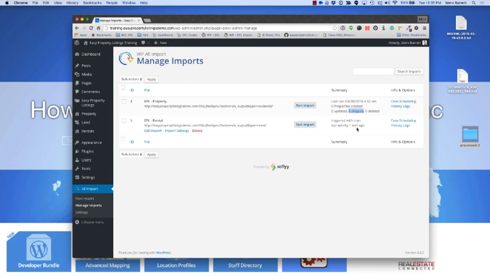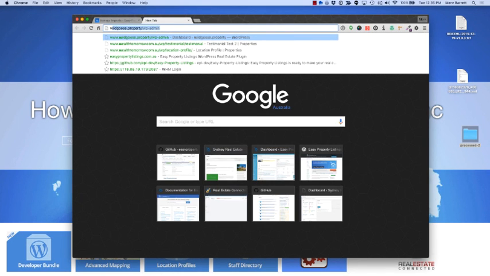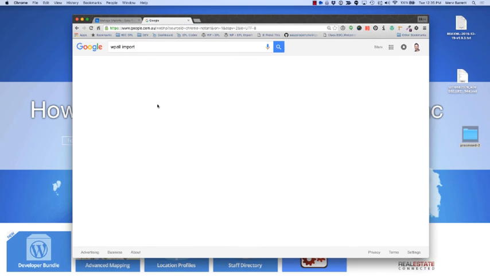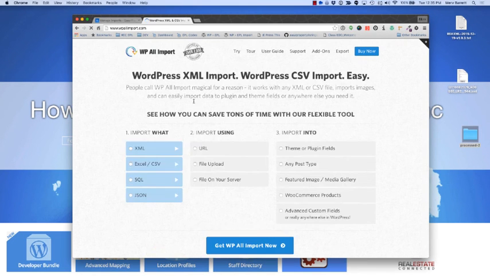But that's how you configure how to import listings from REAXML into WordPress, into Easy Property Listings using our Import add-on and All Import Pro. You can get All Import Pro from WP All Import, or search the web for that, and you'll end up on their website. It's a great plugin. You can import any kind of information into WordPress, highly recommended.